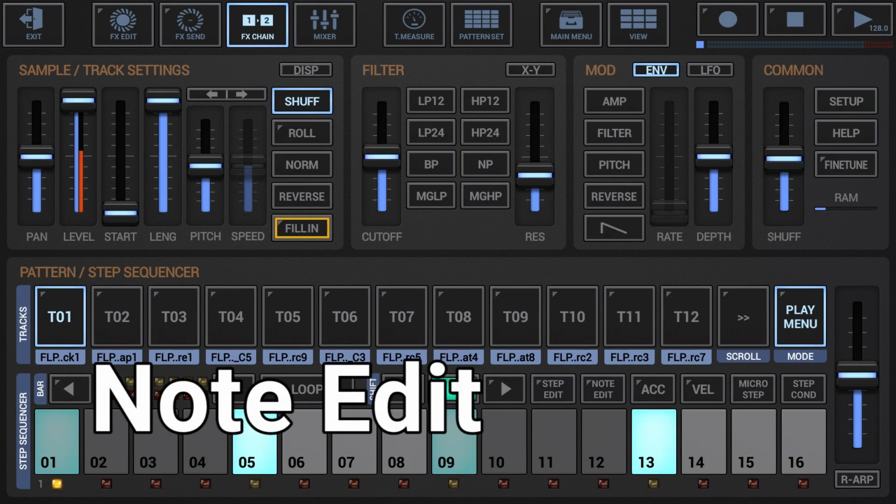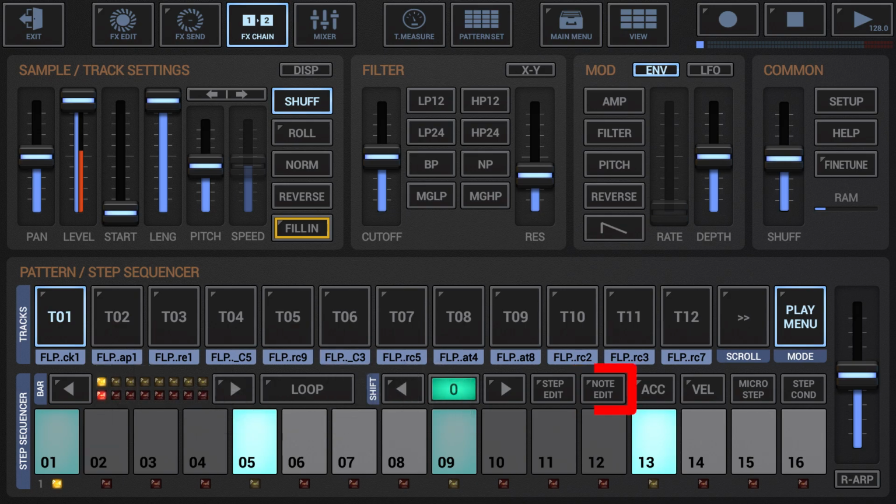Note edit. The note edit mode can be used to select the note, tone or pitch for the selected sampler track. You can use it to simply set the basic note for the track, or in combination with the step edit mode to set the note on a particular step.